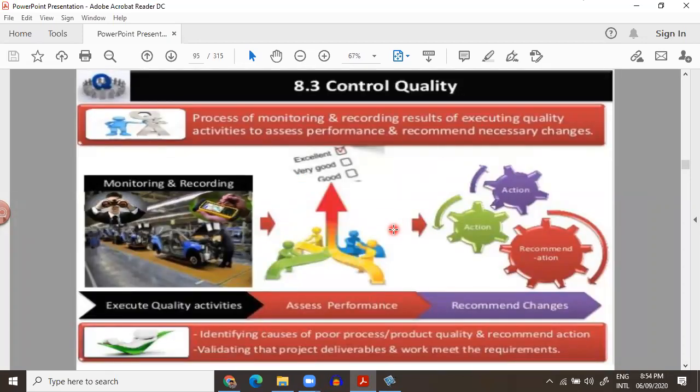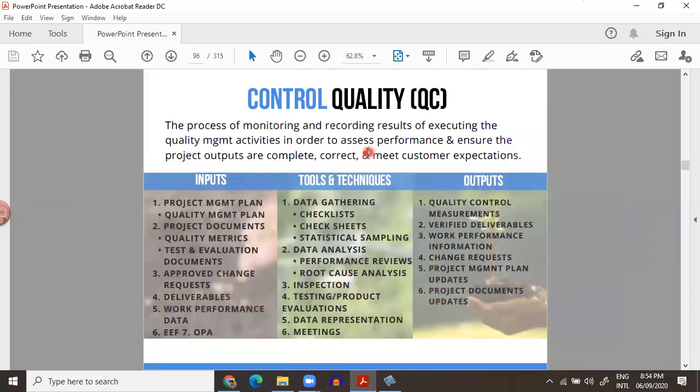Whatever we are doing, we are ensuring that we do not exceed our quality standards, that our sigma levels are in control, or quality is in our hand. We are identifying the reasons for poor quality processes, how you can recommend actions, and what needs to be done in order to ensure your quality comes back into your hands. Then you control the quality accordingly.